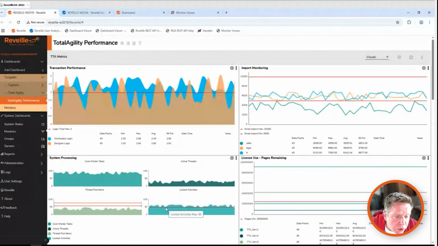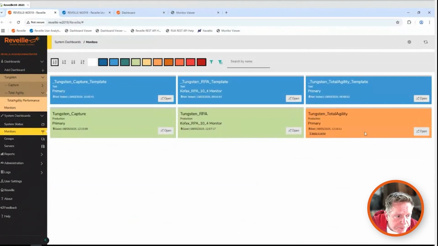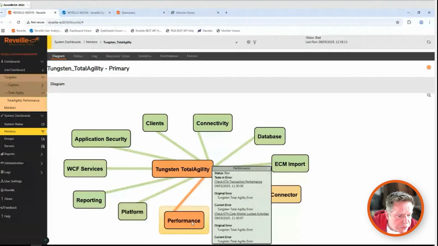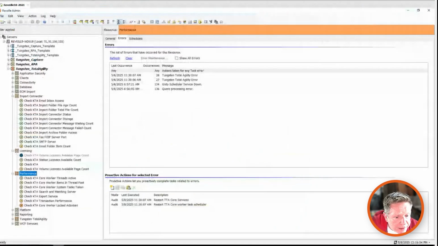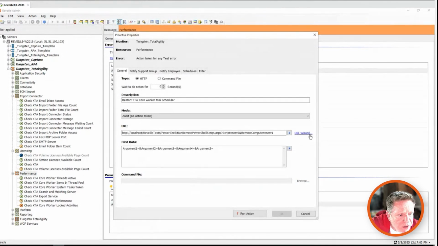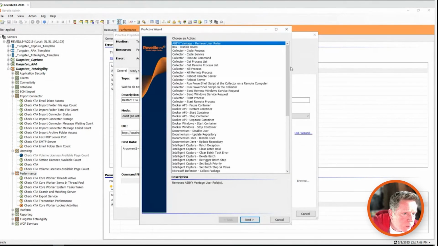So as soon as we encounter that activity, again, it's flagged within the monitor. So again, if we go into here, it's in the same resource. The test is running within that same resource, but we can see that there's two issues flagged on this, and this is telling us that the core worker activities has exceeded the predefined threshold. And then again, if we go into the admin client, we can see the action that we're going to take here, which is to restart the core worker task schedule. And it's worth at this point just opening up and having a look at the proactive action, because we can do a lot of different things within this.